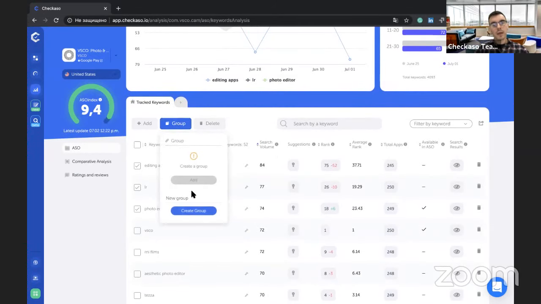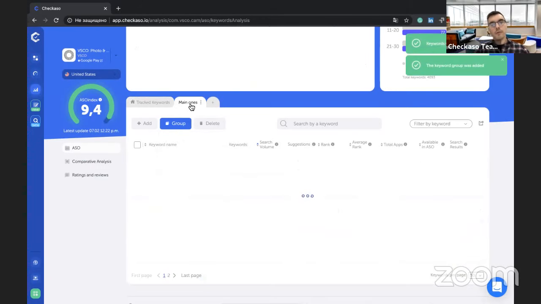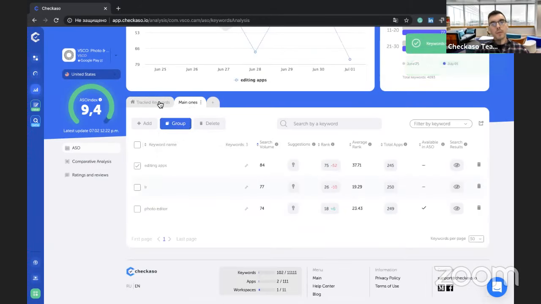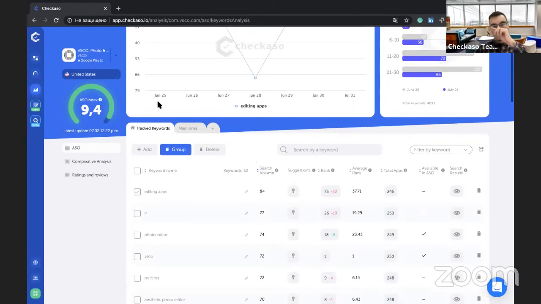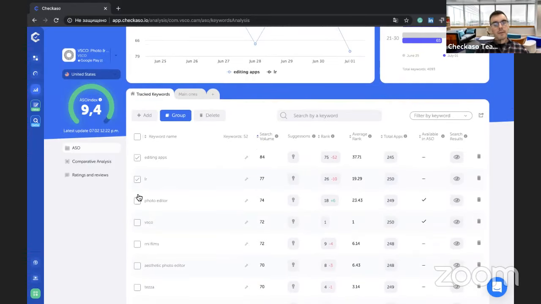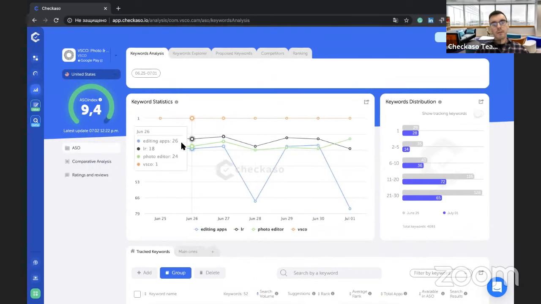You can create a group and let's just say main ones. Click here and now you have a group of main keywords with 3 keywords. Amazing. To make the analysis simpler, we have the graph for you. So here is the graph and you can see how your positioning is changing through time. You can edit here by clicking here or just get back by clicking again.